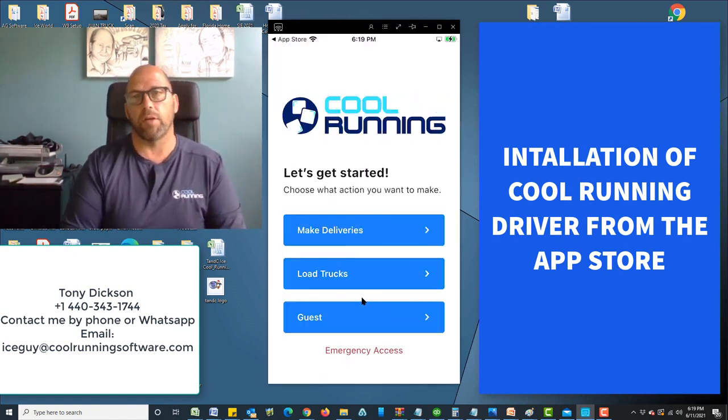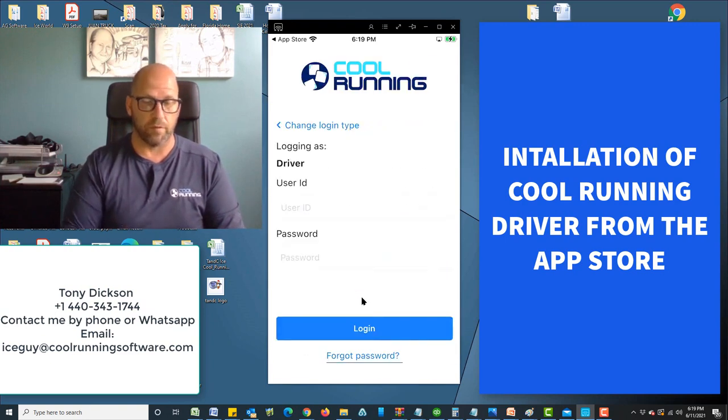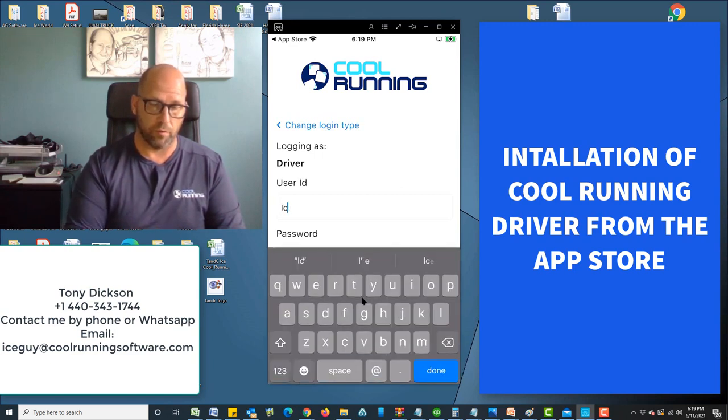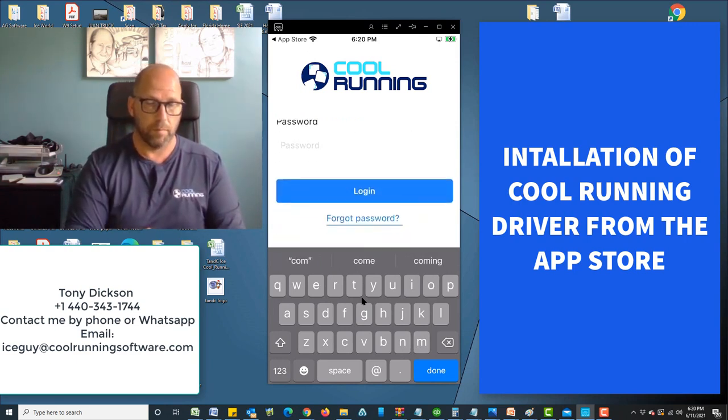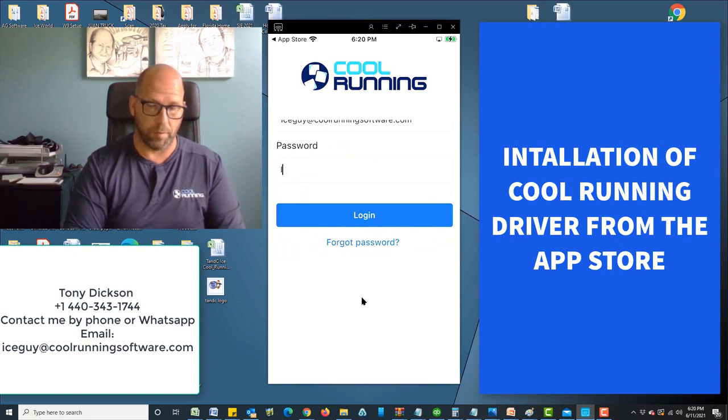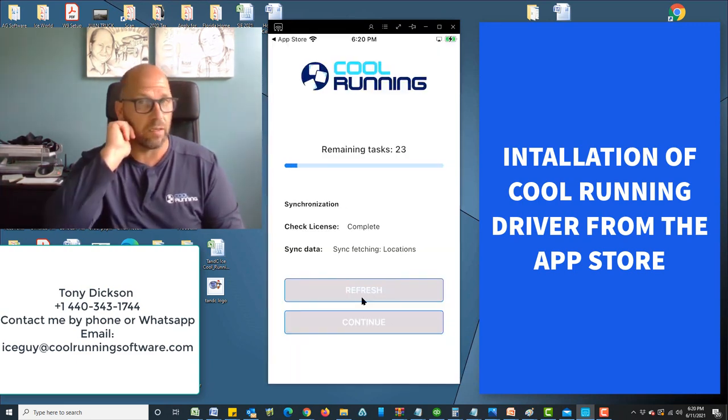So I'm going to go ahead now and sync up for the first time. So I'm going to tap on Make Deliveries. And I'm going to put in my company email, the email that I was registered with in Cool Running software. Okay, now it will remember it after you do it the first time, but it will not remember the password. And I'm going to click Login. So now I'm going to go ahead and let it sync up.